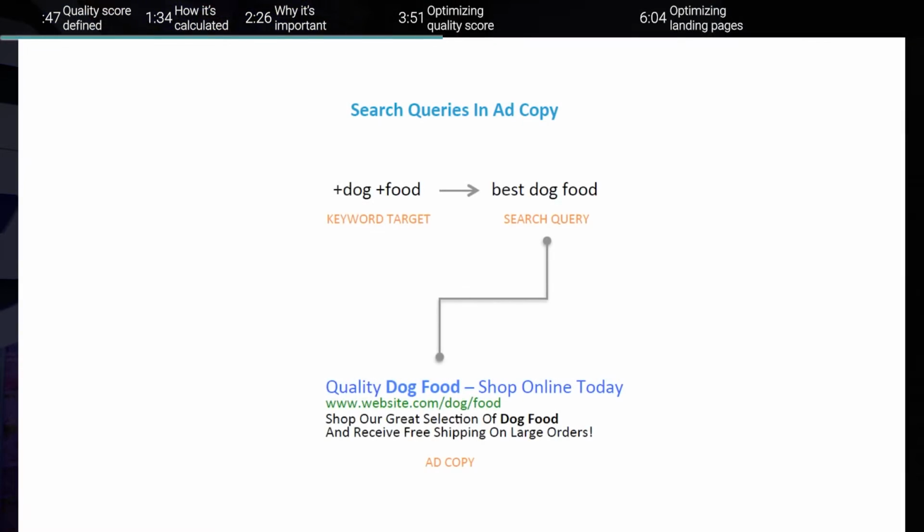One is pretty straightforward. Does your ad copy say and use the same words that you're targeting with your search queries? This seems pretty obvious, but if you're using different kinds of match types like broad match targeting, you might not have good alignment between those 2 elements.